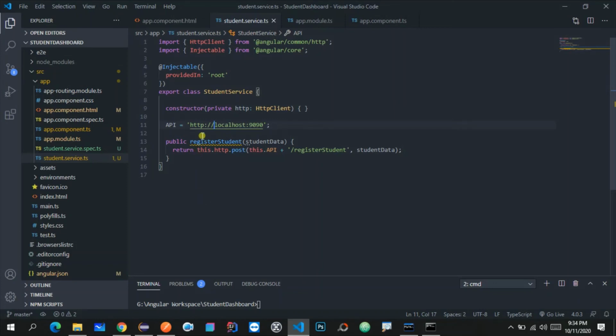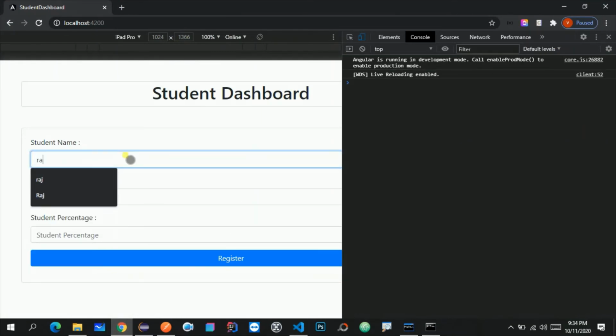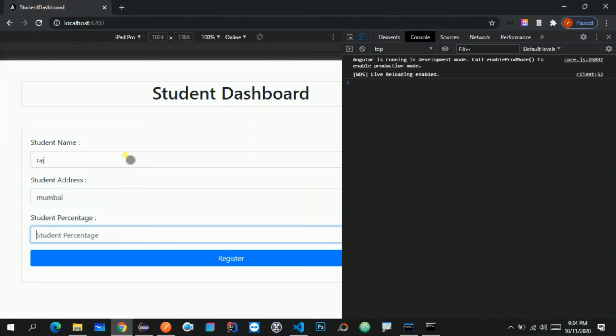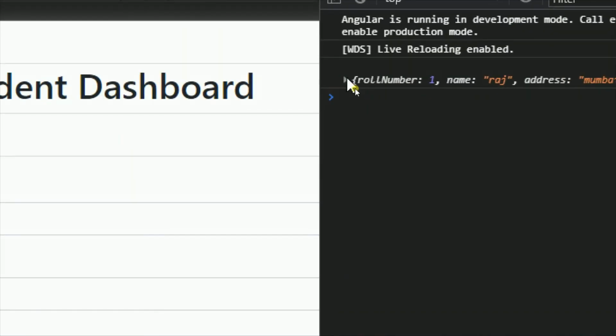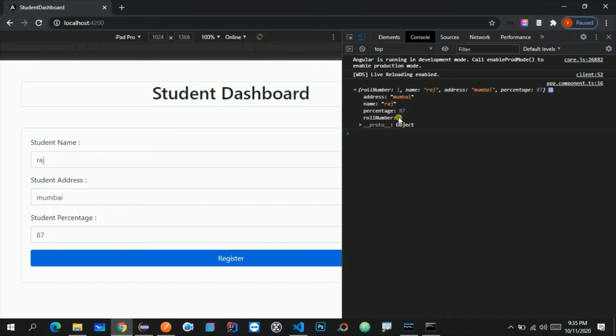Now let me save this and go to the browser again, and try to fill some values. Let me quickly fill values like address is Mumbai and percentage is 87. Let me click on register, and now as you can see, we are able to get the response. Address is Mumbai, name is Raj, percentage is 87, and roll number is 1. If you remember, the roll number is an auto generated value. In the last lecture we have seen how we can auto generate this roll number.